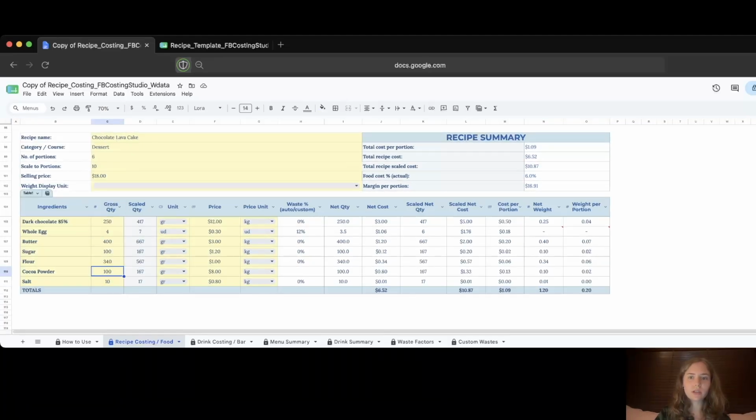Now, look at the recipe summary here at the top. It tells you the total cost proportion, $1.9. Total recipe cost, 6.52 cents. Total recipe scaled cost, $10.87. Food cost percentage, 6%. Margin proportion, 16.91. You can see it depends on the pricing on what you're selling.